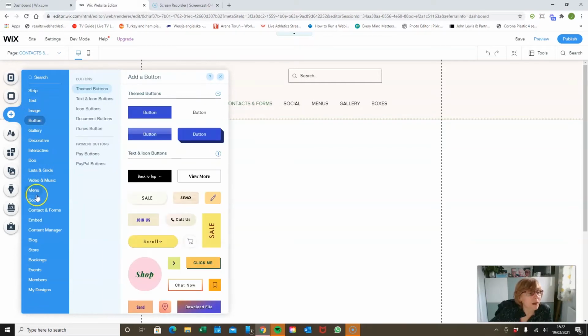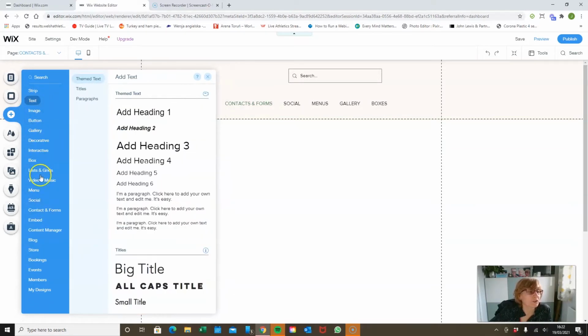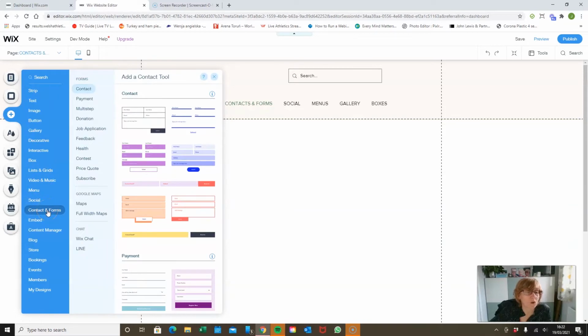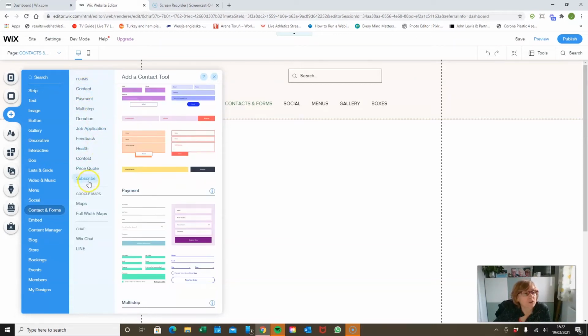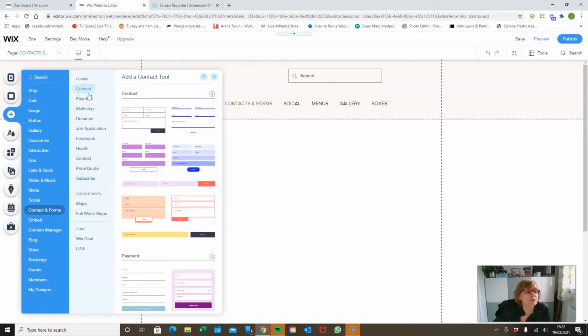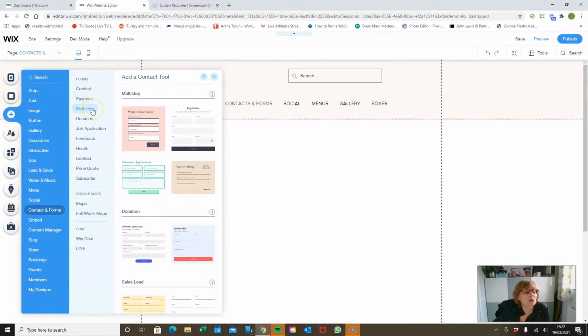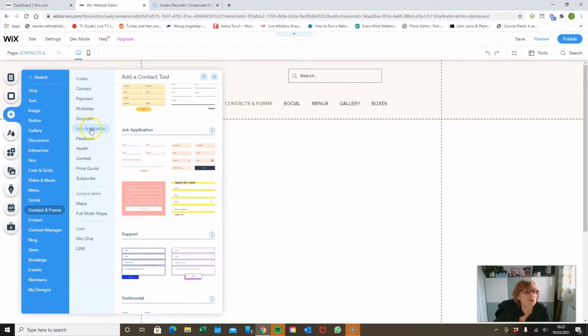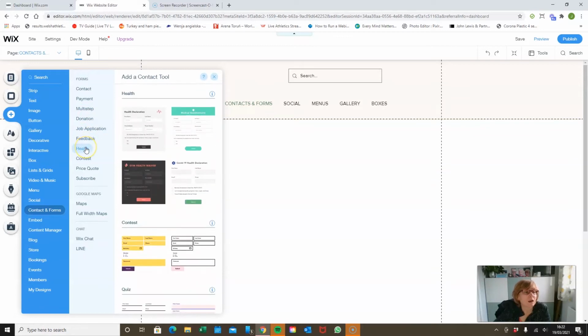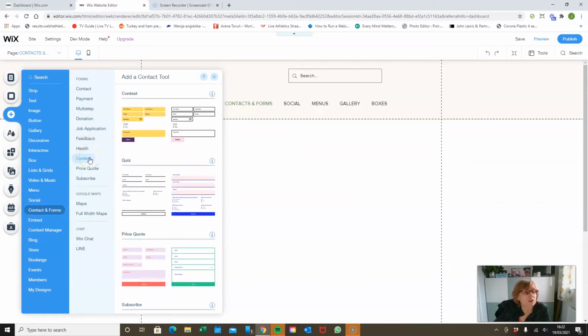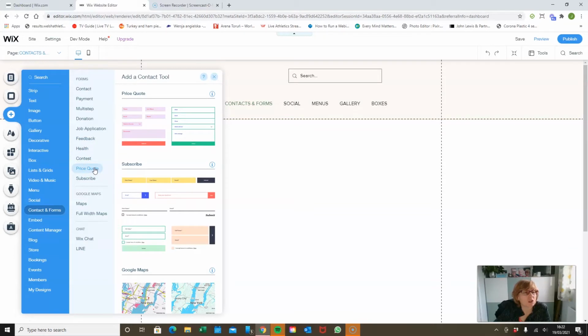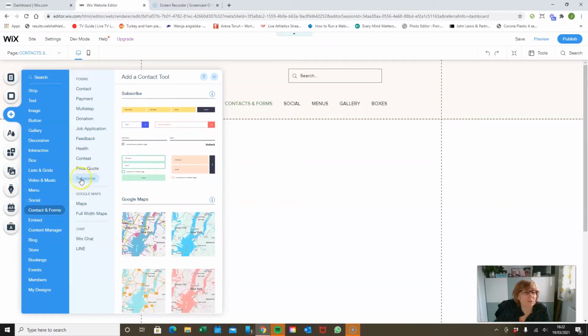So if we go through our add panel, we've run through many of these different elements week by week, and we're now on to the contact and forms. You'll notice Wix over the last year to 18 months, whereas they used to just have the contact form and perhaps the subscribe, they have added different types of forms, like forms to take payments, multi-step forms which go over several pages. You can make donations, have job applications, feedback, health questionnaires, run a quiz or a contest, have a quotation, or have subscribes. Again, these are very popular.